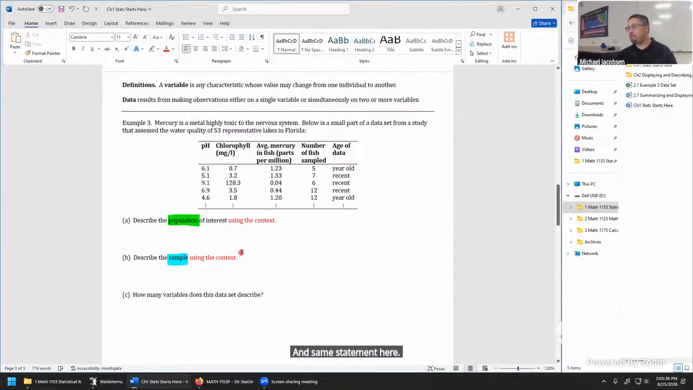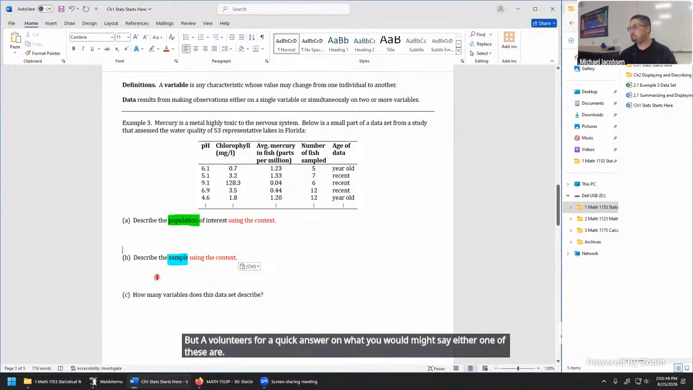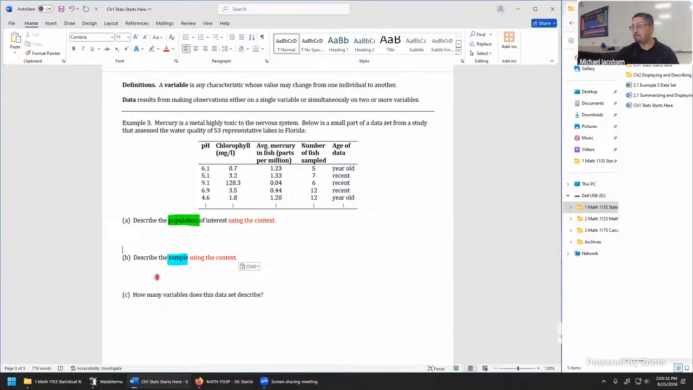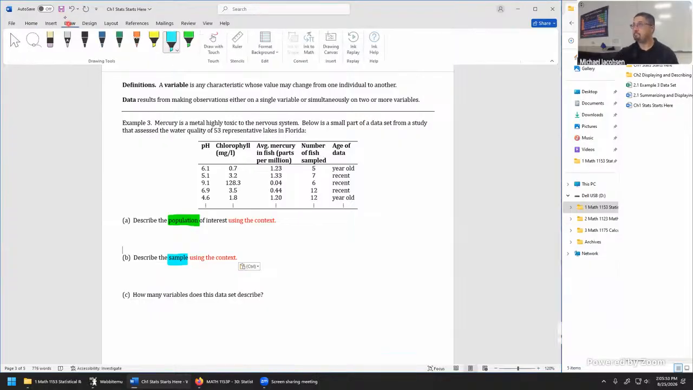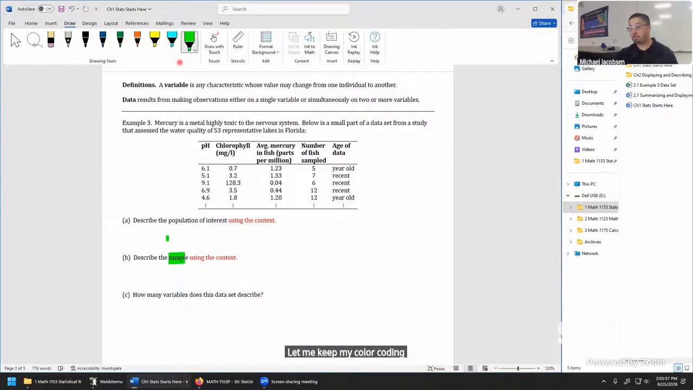So we're going to delve into population and sample really carefully before we get into the variables. But any volunteers for a quick answer on what you might say either one of these are? Let me keep my color coding the same. We're doing green for sample, blue for population. I don't want to change that suddenly. Sorry for the switch on that one.